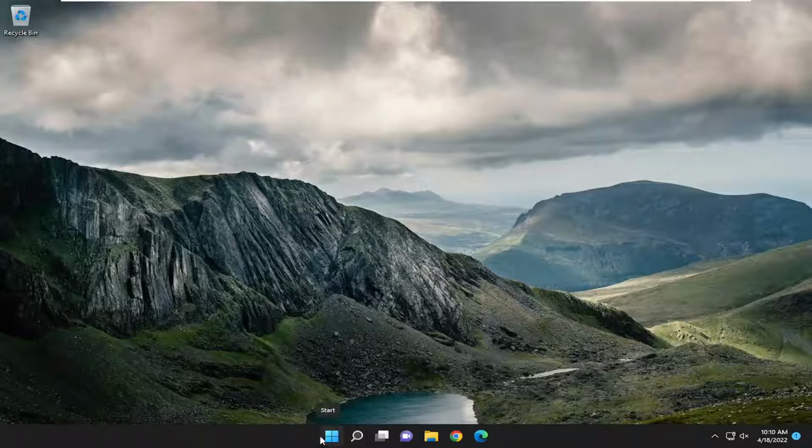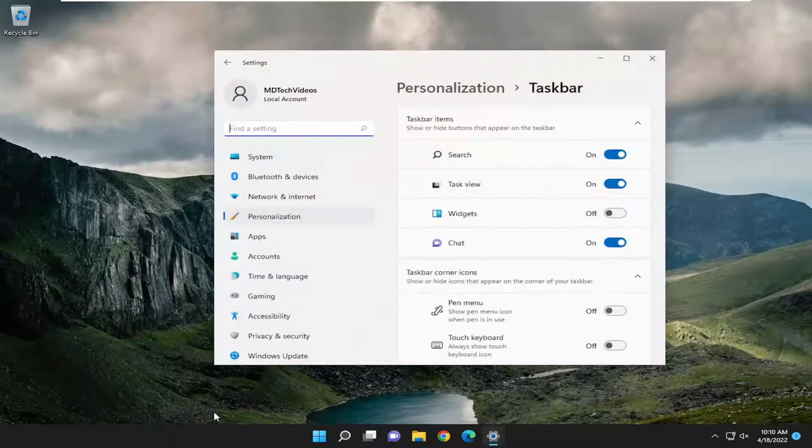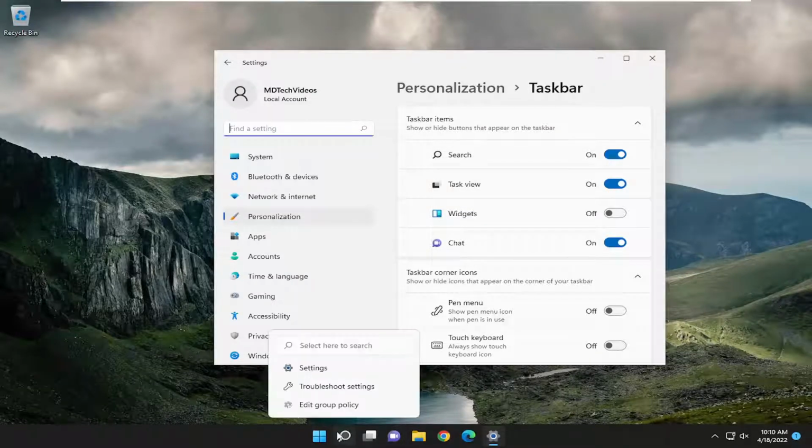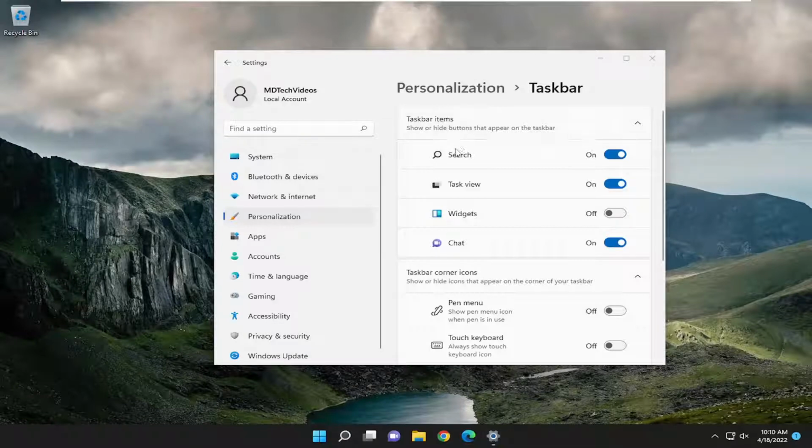Something else you can try as well, if you were to right-click on a blank area of the taskbar and select Taskbar Settings, you can adjust which taskbar items. So there's some that you won't be able to just remove easily by right-clicking on it. You'd have to go into here, such as removing the search button, task view, widgets, and chat icon.